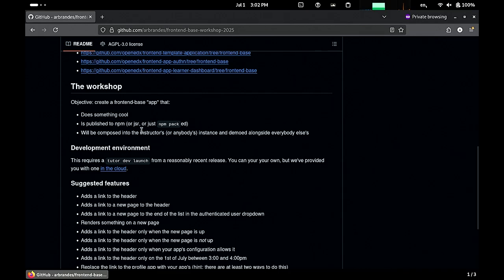It is published to NPM or JSR, or you just npm pack it and find a way to send it to me. And then I'll use it on my own thing here, and we'll see what happens when we have a salad of several of them on the same site. Okay, cool, deal? Even if it's just a simple thing, let's try and do that in 57 minutes, okay? All right, so this is the goal.